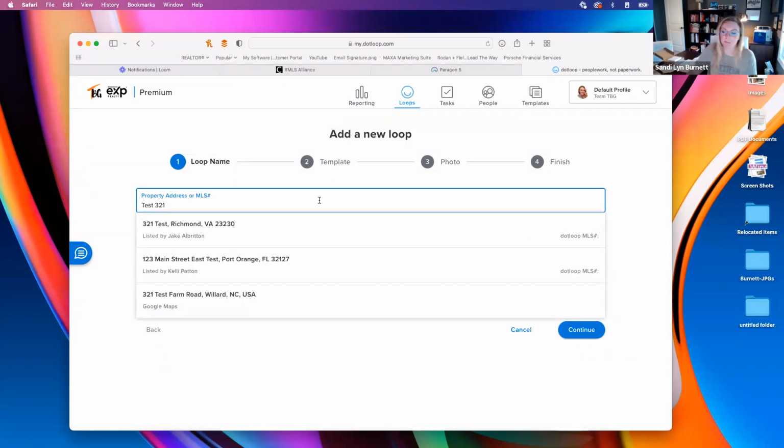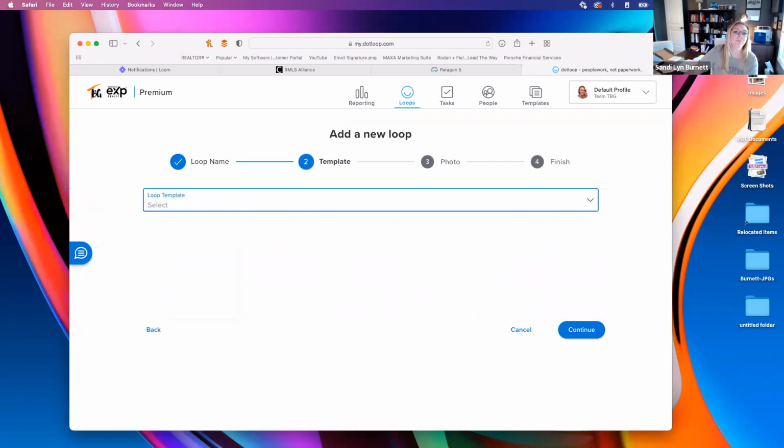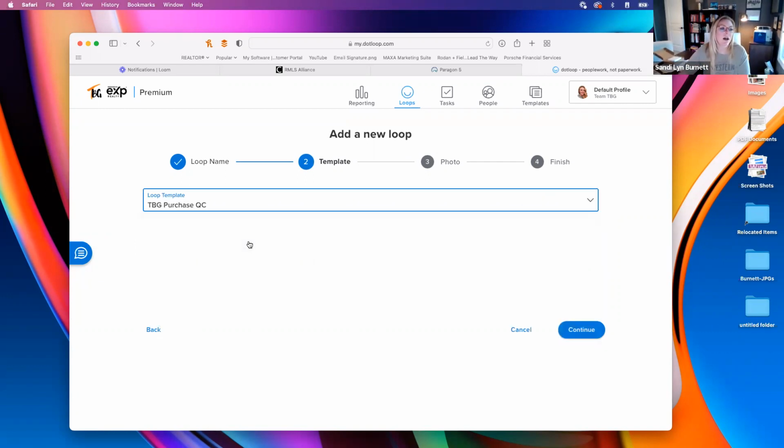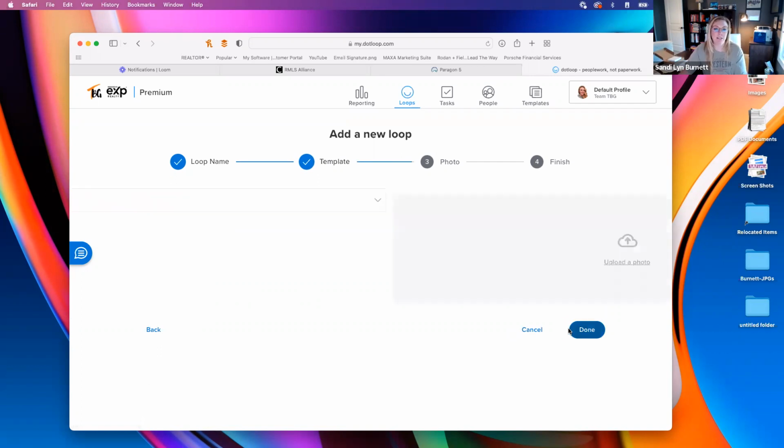We get it. That one was a listing. Let's do a purchase template. Again, your templates will look different than mine. These are what I decided to set up for my team members and myself to use.